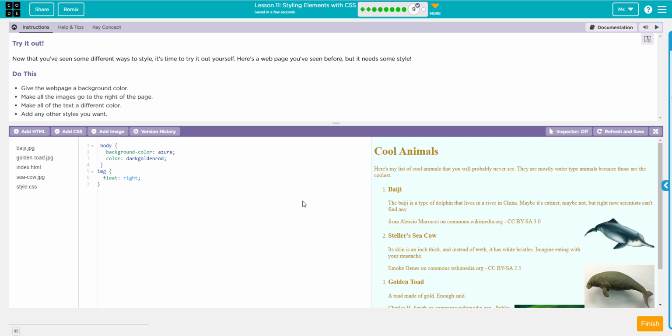And finally, we could add any other styles we want. So maybe we might want to start modifying the paragraphs a bit. So maybe I could say paragraph, and maybe I just want to change the width to, I don't know, 450 pixels. Let's do 500 pixels. Okay, I think I'm okay with that for now.